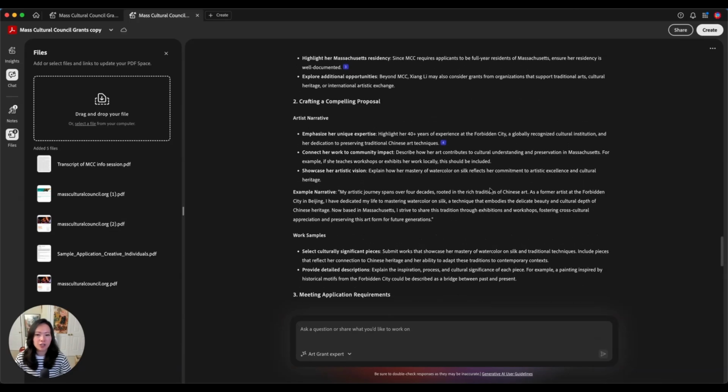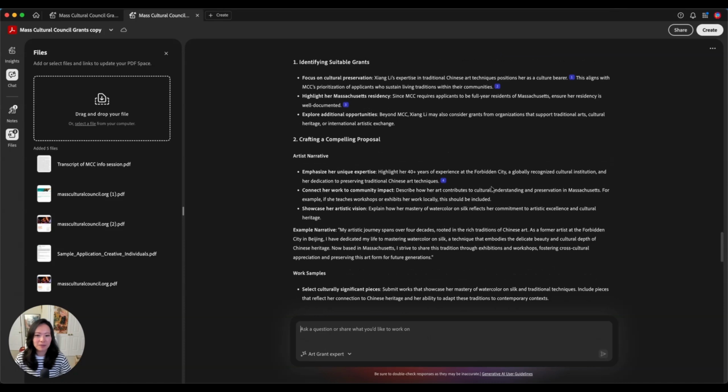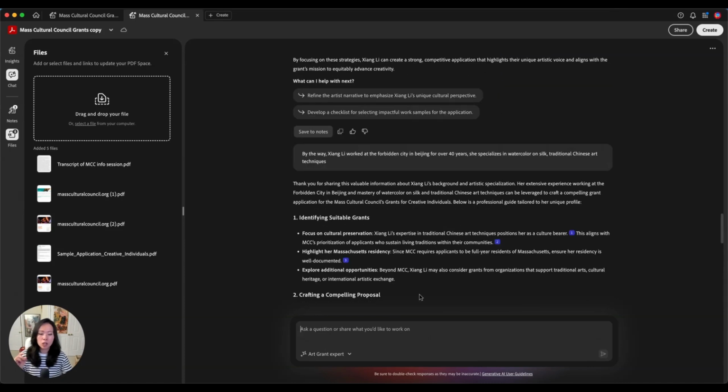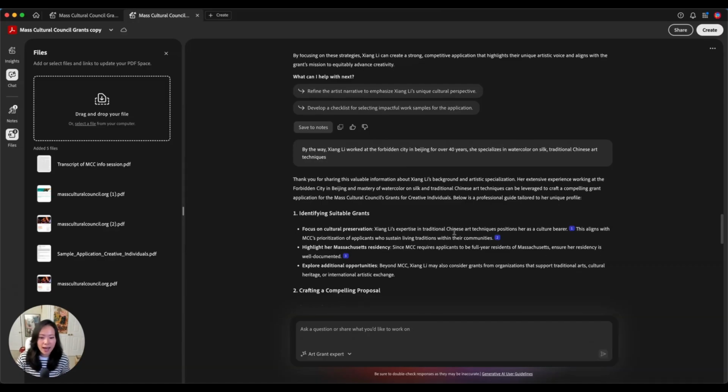There's so much information. I'm going to have to scroll back up. So look at this. Focus on cultural preservations, which is so true because my mom worked at the Forbidden City as a preservation restoration artist. It says because as part of the MCC artist grants we're looking at right now, it actually will prioritize people who are considered as culture bearers, and that will align with the prioritization who sustain living traditions within their community. So mom qualifies for that.